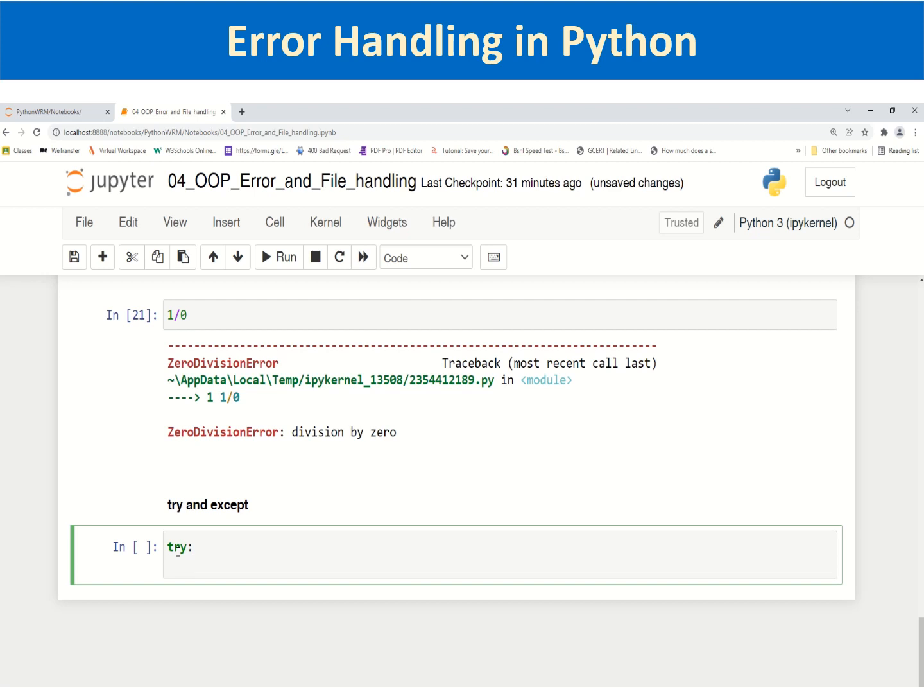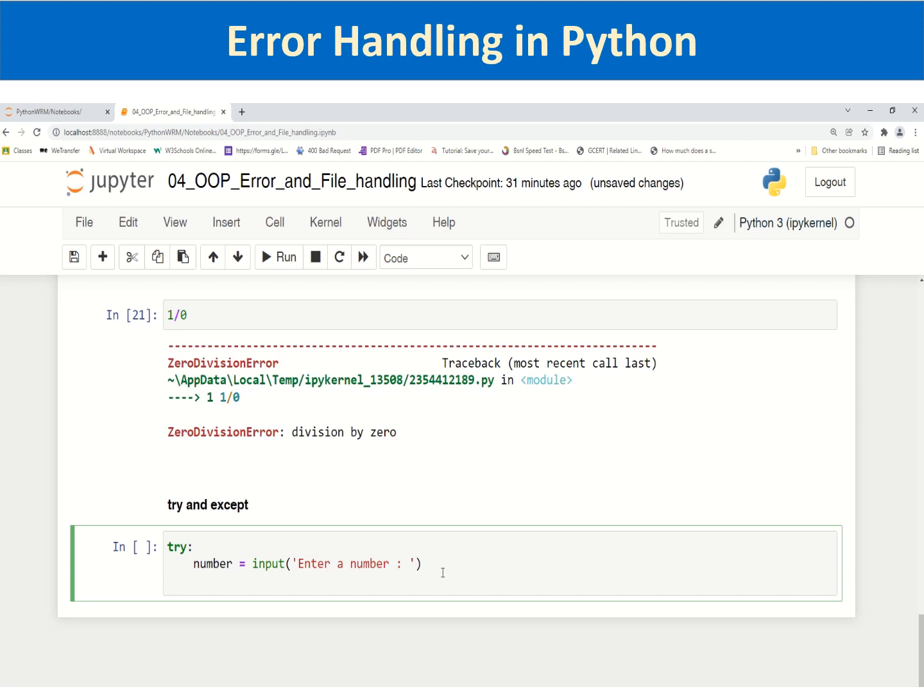Let us take an input of number. Number is equal to user defined input, which we have seen earlier. Let us also pass a prompt, enter a number. Now, we have also seen that input returns anything as a string. Even if a number is entered by the user, it will be written as a string. So you have to convert it.